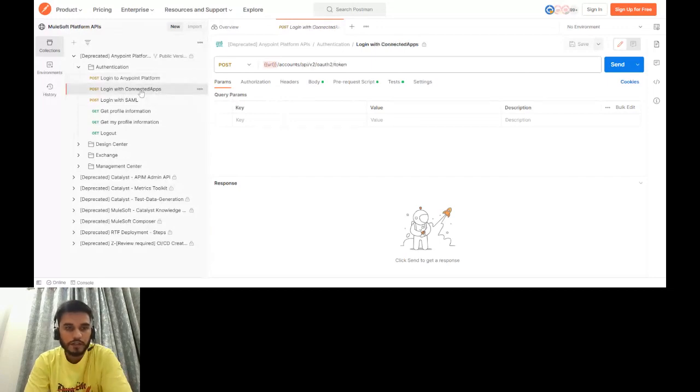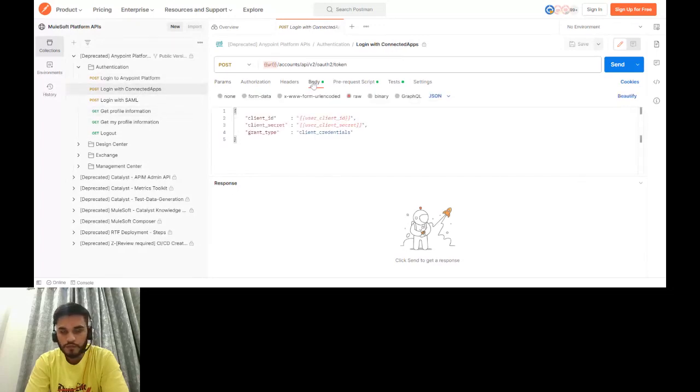Then we log in with connected apps. A connected app is nothing much. Let's suppose you don't have a username or password to log in. You have a client ID and client secret to log in. In that case, the client ID and client secret come into the picture, but you cannot have the client ID and client secret in the first go. You need to log in to the Anypoint Platform and then make a connected app.